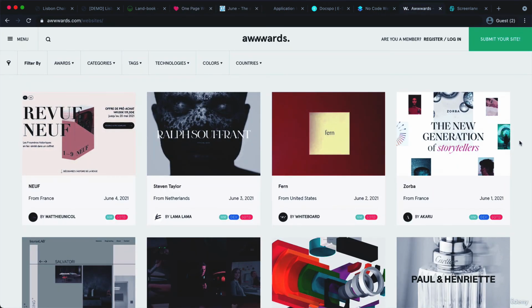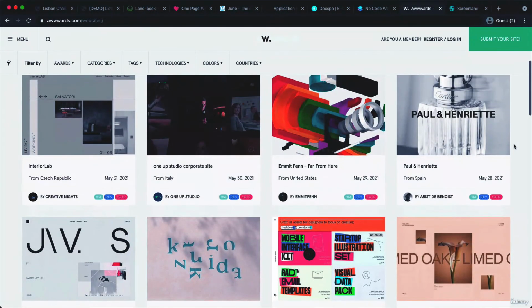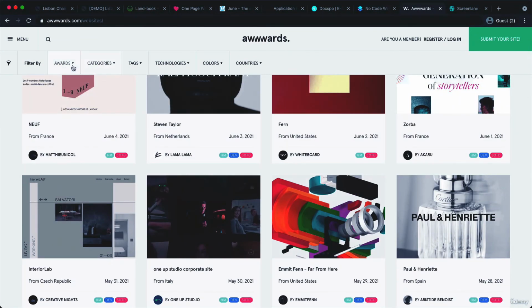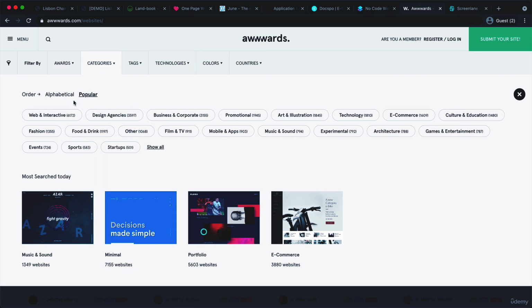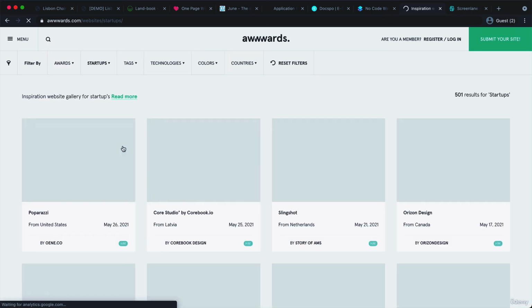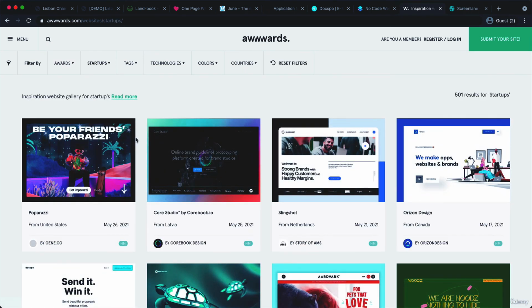Then here actually we have a lot of different types of designs. The ones we find on awards are a lot more creative and experimental. So it's a bit harder to find what we're looking for, but when we find it, then the quality of design is many times superior right here. And actually we can also filter these, I think. Here, popular, and here is even a tag just for startups alone.